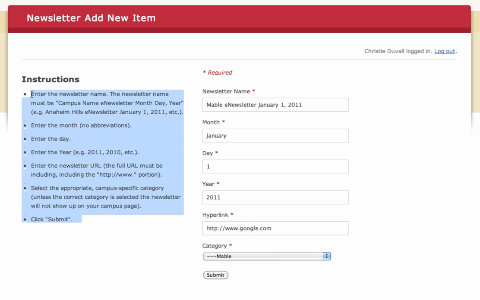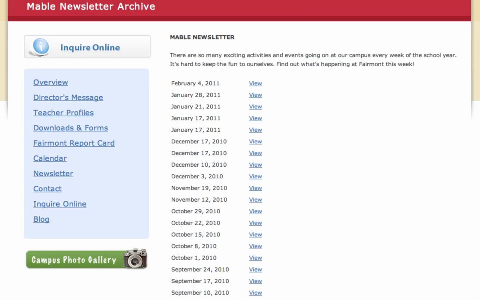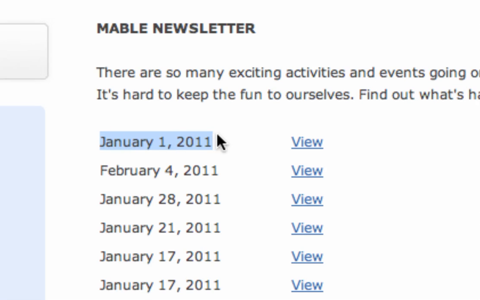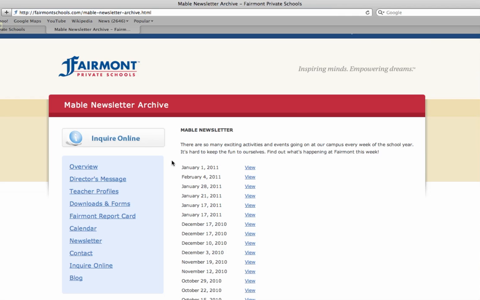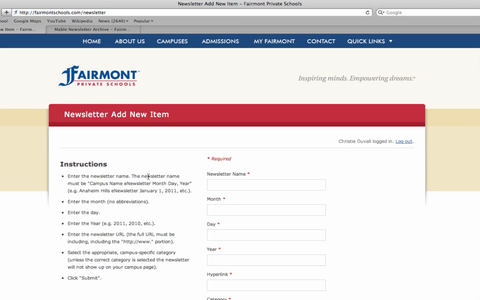And again, you can look at the instructions on the left. But once you're done with that and you click submit, you'll see your success message. And now if we go over to the live website and refresh, we'll see January 1st, 2011, which I'll delete in just a minute. And then the view link. So we had set this up to go to Google, but it would obviously go to whatever the newsletter URL was. So that's it. Once you submit it, when you see the success message, if you want to submit another newsletter, you can just click on this link and it'll take you here. So that's all you have to do.